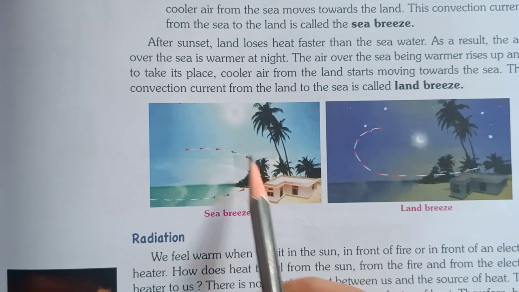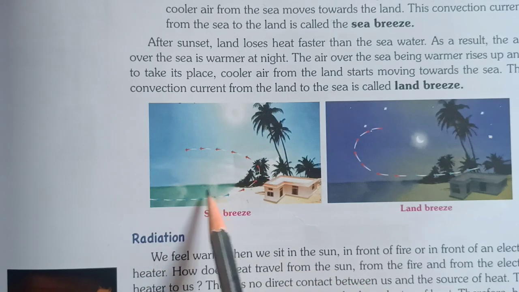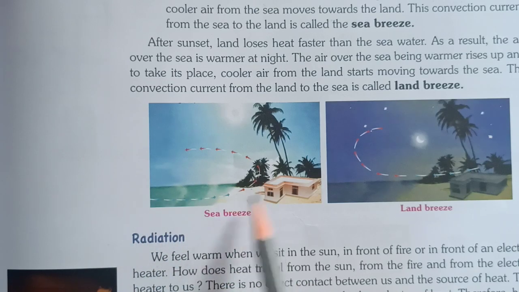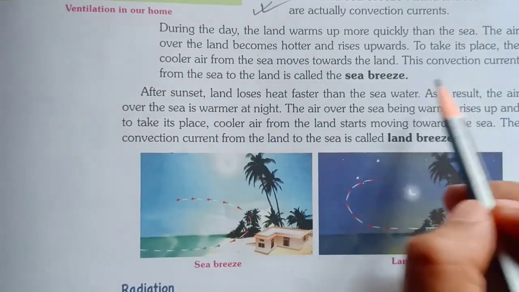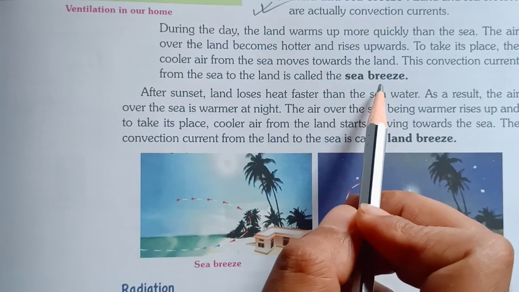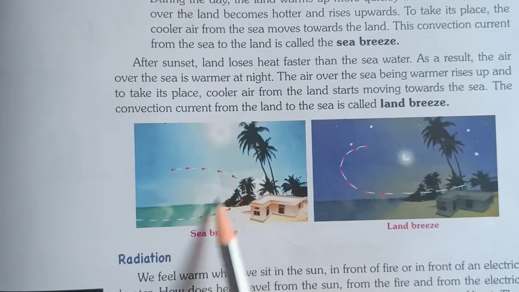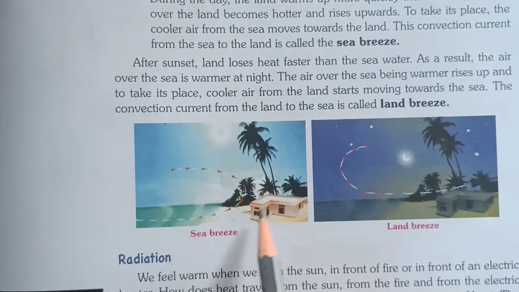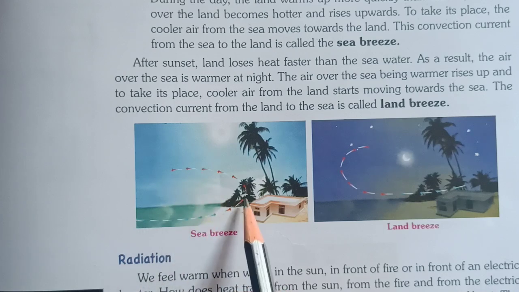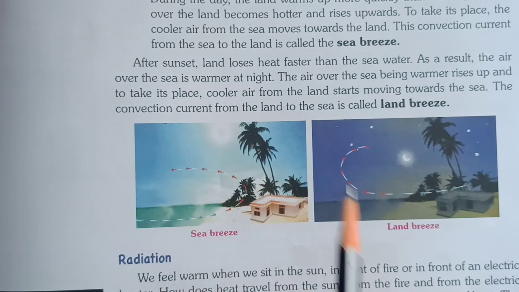Now what will happen? Cold air which is above the sea will occupy this place. So definitely a convection current is occurring. This is called sea breeze. This convection current from the sea to the land is called sea breeze. It means the air which is getting heated up above the land will rise up and go to the sea, and the cool air from the sea will come here. So like this, a convection current will occur.